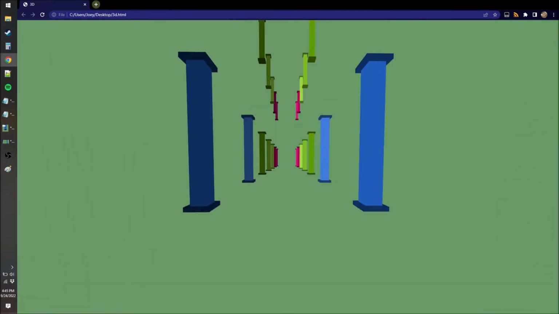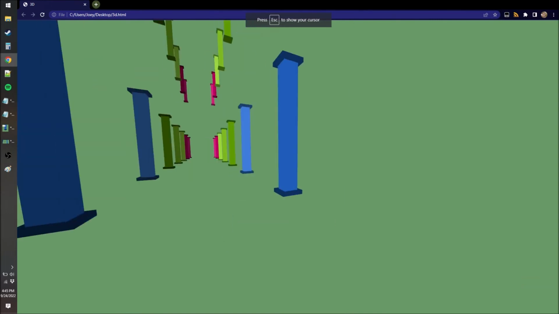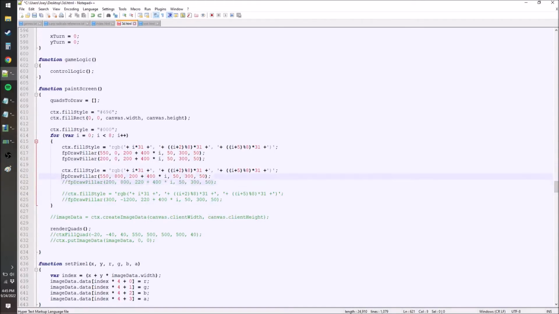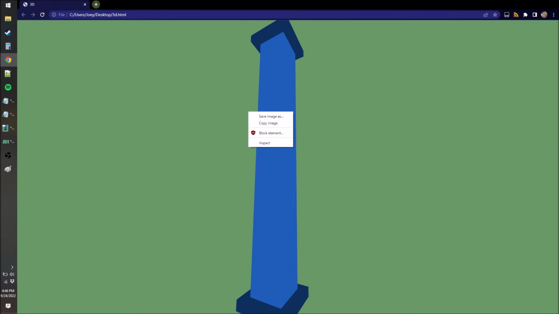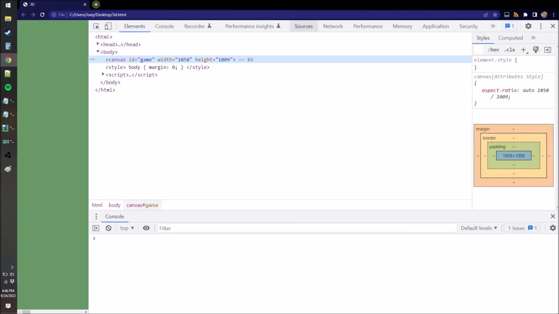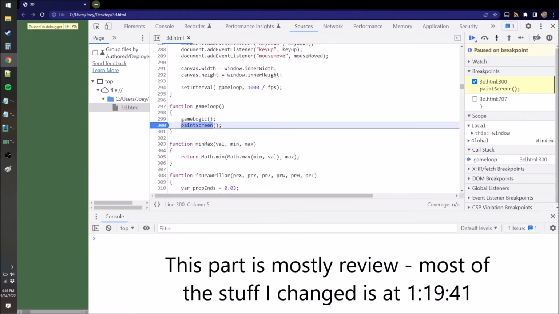But anyway, let's do a code walk because I was too busy pulling my hair out to try and actually explain any of this as I was doing it. But I'm going to first cut the number of pillars down just so that it doesn't take as long to get through things. All right, let's go look and see what's happening. Right click, inspect. And I go and click in the game loop and paint screen.